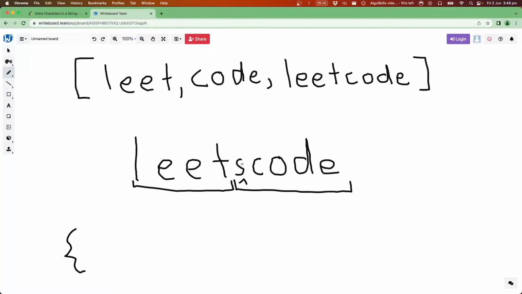And so we then take another look. Okay, S code, are there any matches here? No, doesn't match with Leet, doesn't match with code, doesn't match with LeetCode. Okay, so no matches there. Let's go to the next character. Code. Okay. Does code match with anything here? No with Leet. Okay, it's a perfect match with code. So this bit here is a match. So again, same logic. Let's skip over all of this and let's go after it.